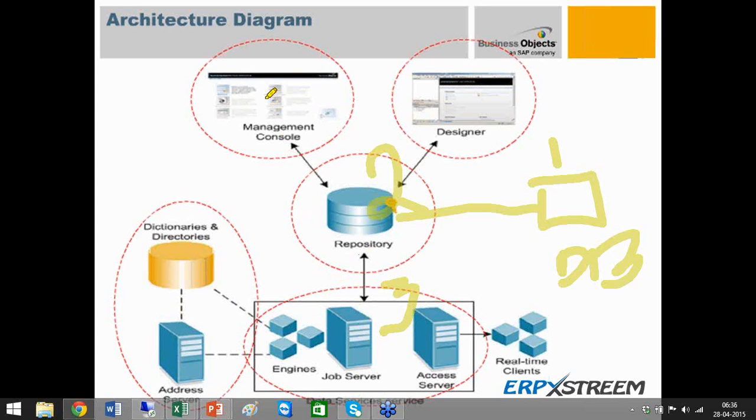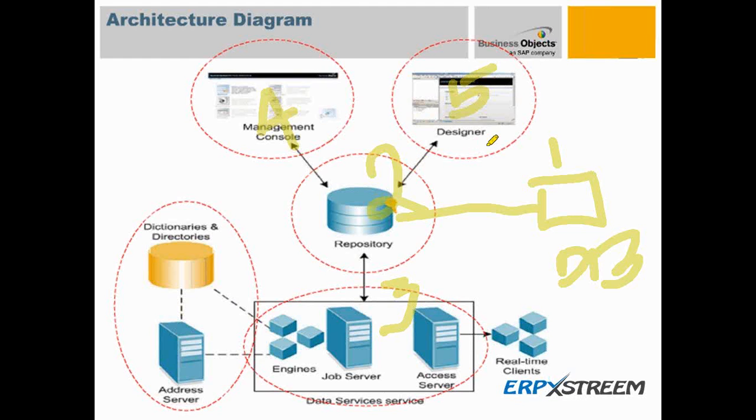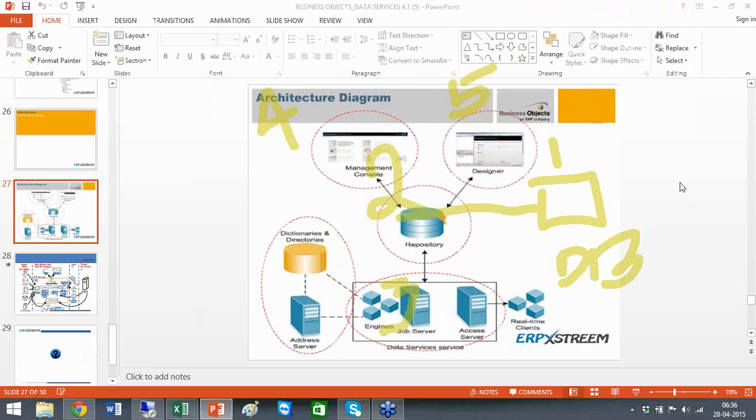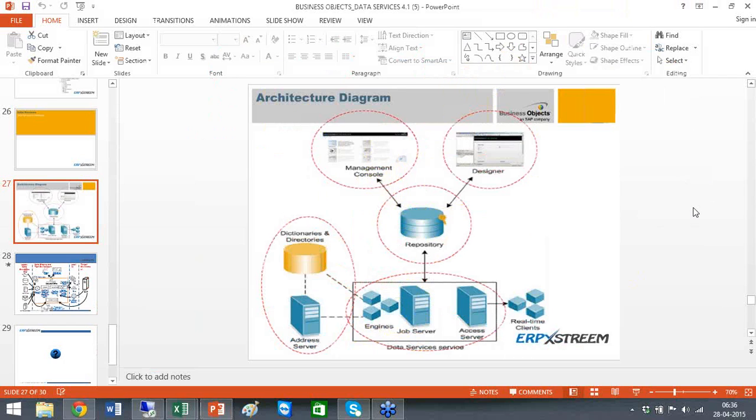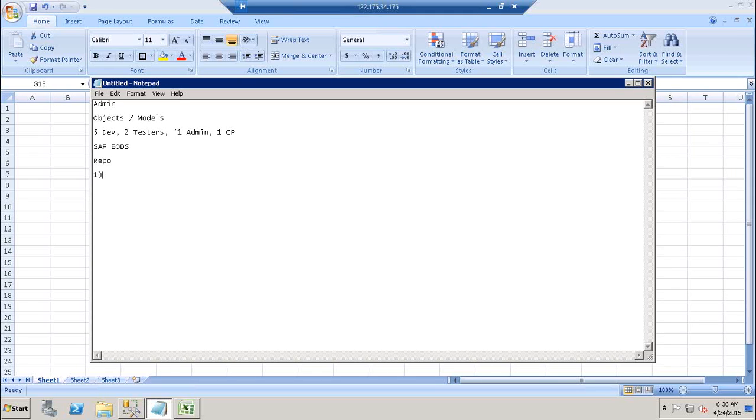In step 4, you register your local repository in the management console, and once it is done, step 5 is to log into the Designer with this local repository's credentials, and you can start working on the project. So it's a simple 5-step process that an administrator will do once he connects to the project or starts the project. Step 1 is to create a database.